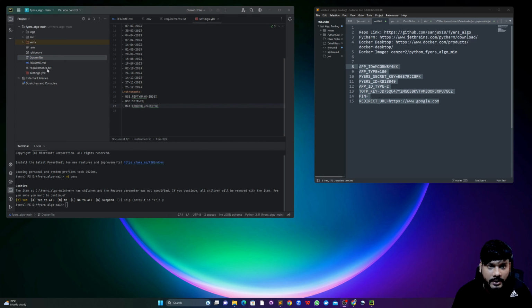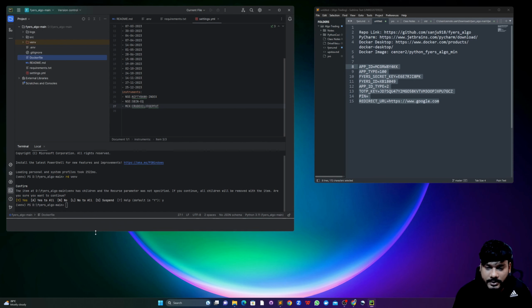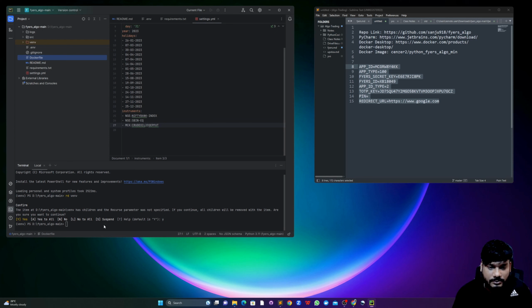Now I'll install the requirements. There are multiple ways to install the requirements. You can go to your interpreter.